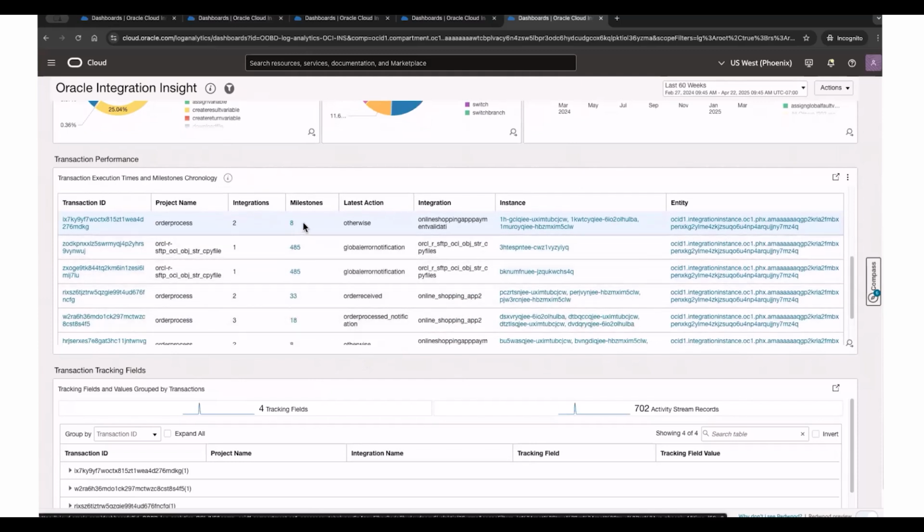Here is a good example. This one took 8, while the same order process is taking 33. So we want to look at what was the change. Was it because of the data itself, or because of the logic that you have in the integration? And here we are noting the latest action also, so you know where it is currently.